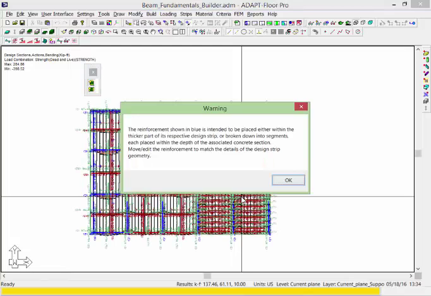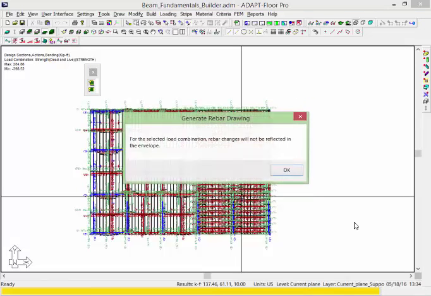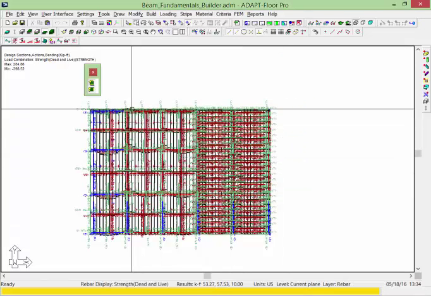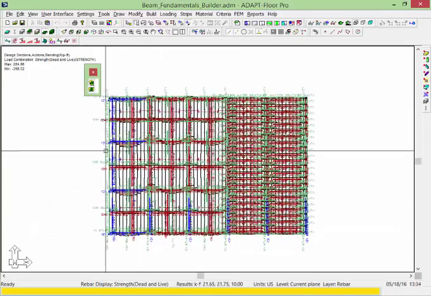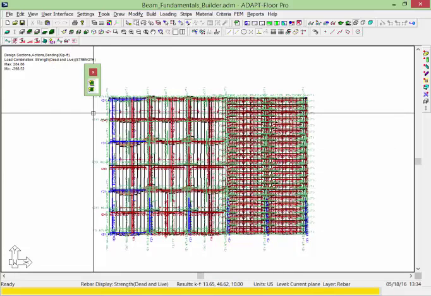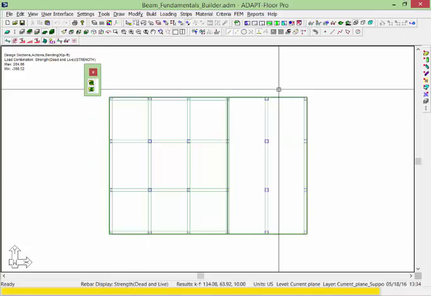And in this view, you're going to see a lot of different colors. You're going to see blue, green, and red reinforcing. Now this looks very, very difficult to read and interpret, but we're going to filter this so we can actually understand what the program is reporting.